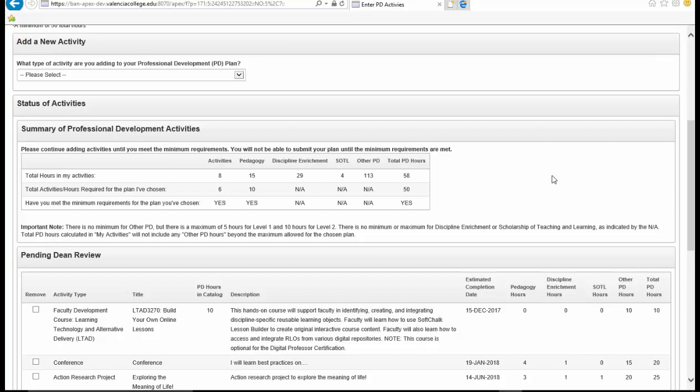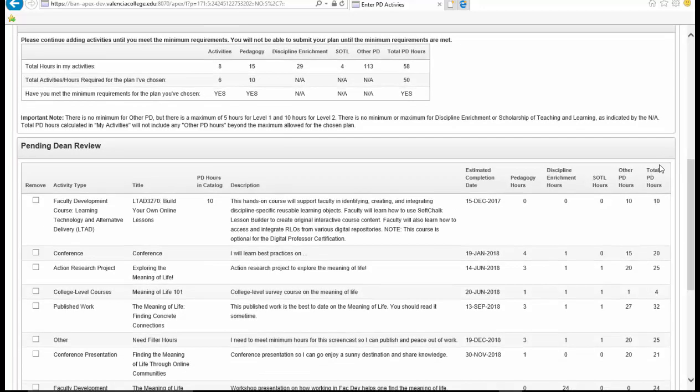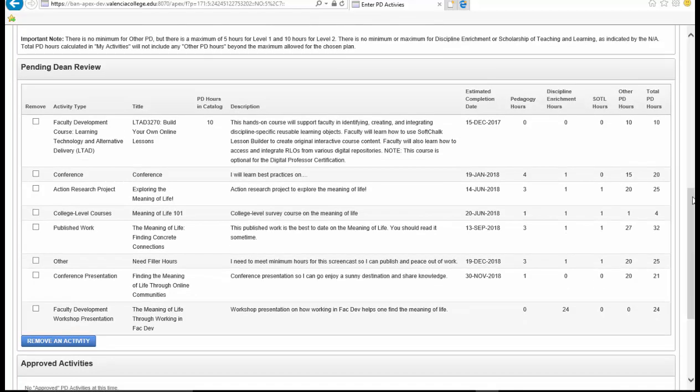Below this region, there is an area for pending dean review. Remember, this summarizes all of the activities that I have entered, the description, the PD hours, the estimated dates of completion, and how I broke down the hours in each of the categories. So I tried to diversify my activities on this list. I chose a conference, a faculty development course, action research project, college level courses, published work, other conference presentation, and a faculty development workshop. Looks like I'm a very busy bee here.